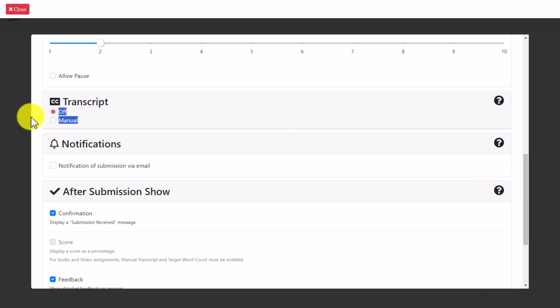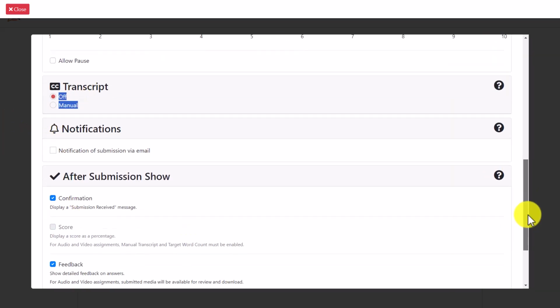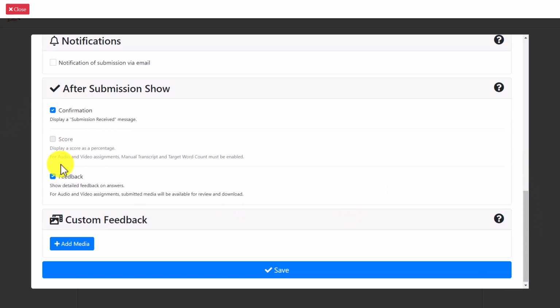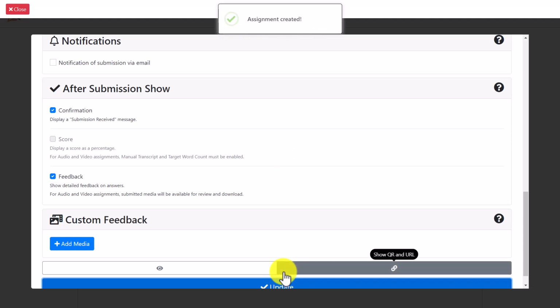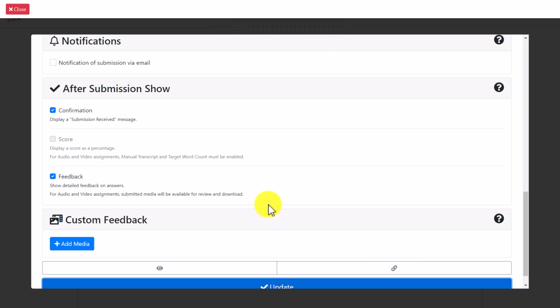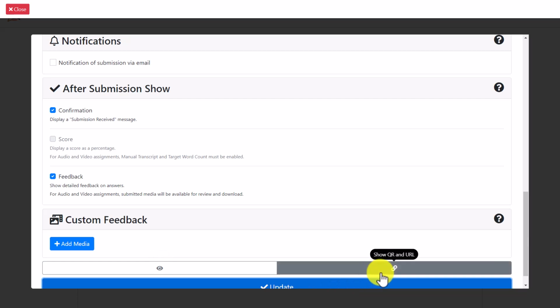I'm not going to do anything about the transcript. I'm not going to do anything here. There's no score, and I'm going to simply click on save. So that easy. I could add more features, but I just want to show you how quick and easy this is to use. Click on save, and what happens is the assignment is now ready. And all I need to do is share this link with the students, and they then can do the recording.